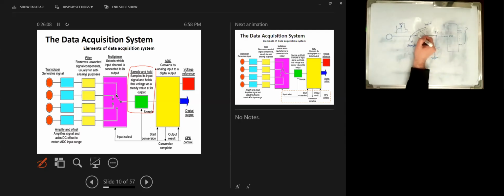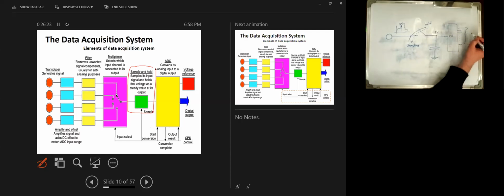So this is the idea. You sample by closing the switch, then you open the switch in order to prevent the input to the A to D from being time varying. You want to have the sample stable and fixed during the conversion process in order to have an accurate representation in the digital domain.